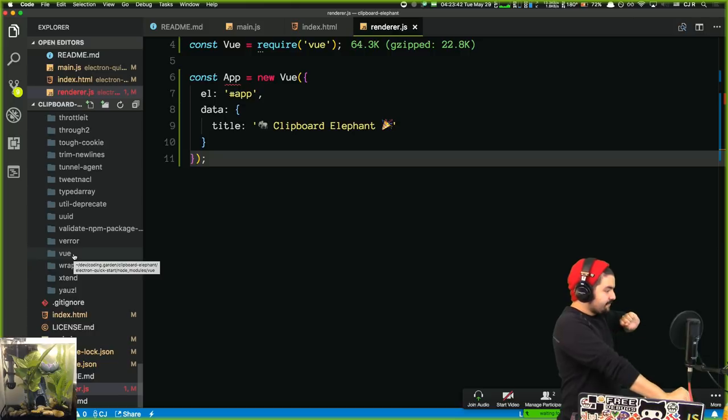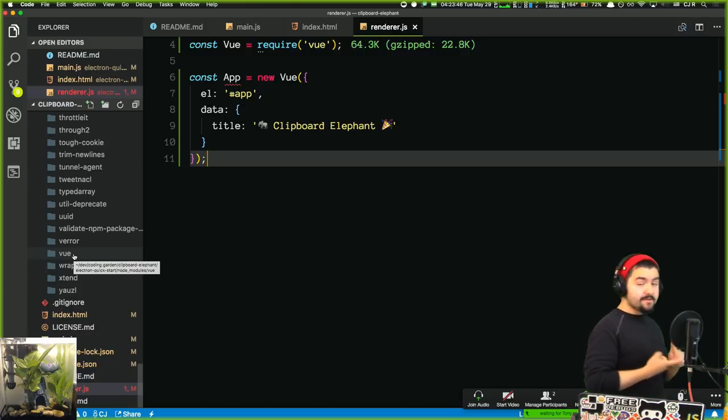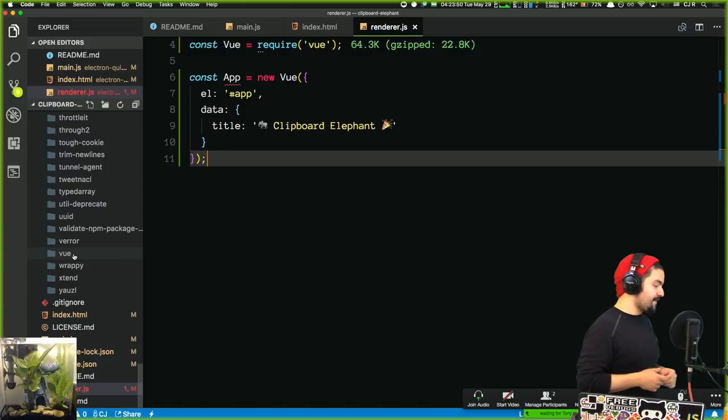Question in the chat from Julian. For my next live stream, I'm not going to be using Firebase. I'm going to be using Firestore, which is like the big brother of Firebase. I think I will use Vuex. It really depends on what libraries are available to go along with Vue and Firestore.